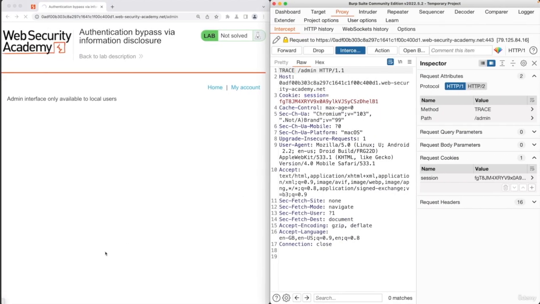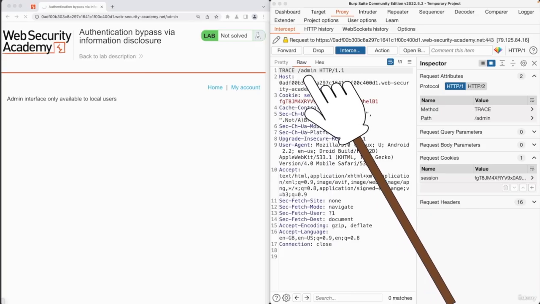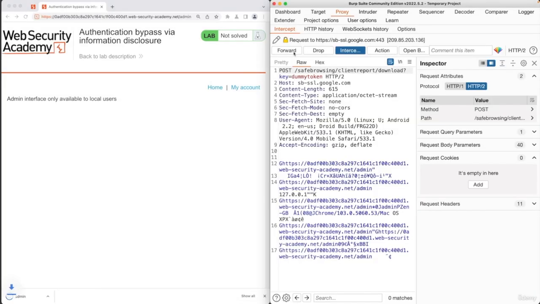So we're going to go back to our example, and we already modified the original GET request, and now we're sending a trace request to the admin. We're going to forward the request, and perfect. As you can see, we managed to download a text file.